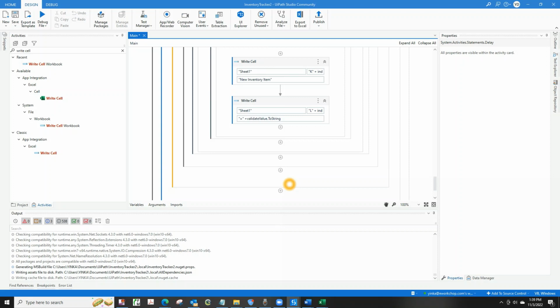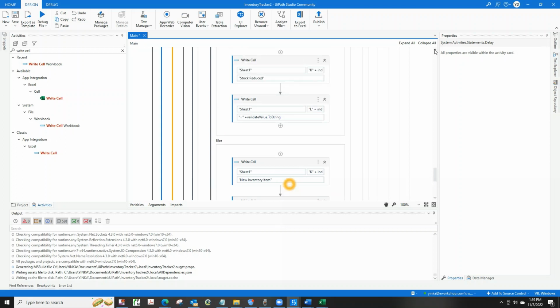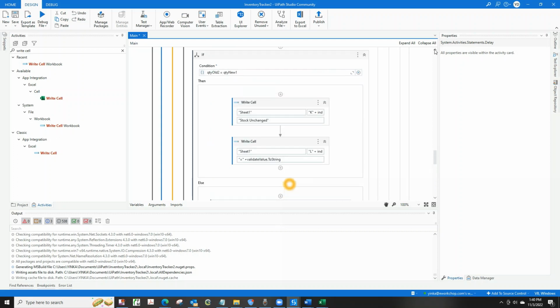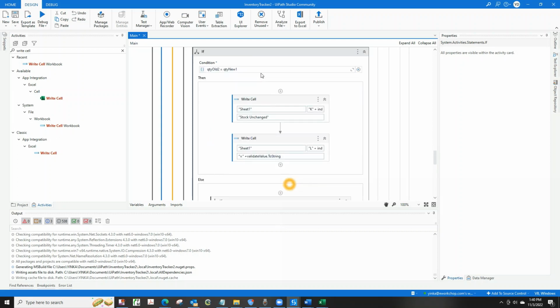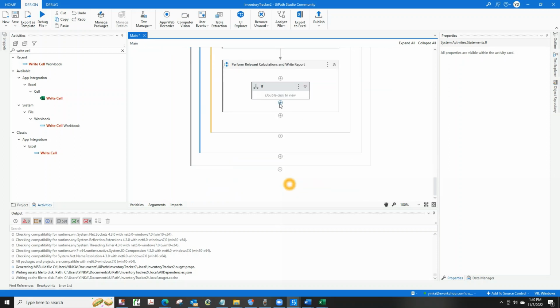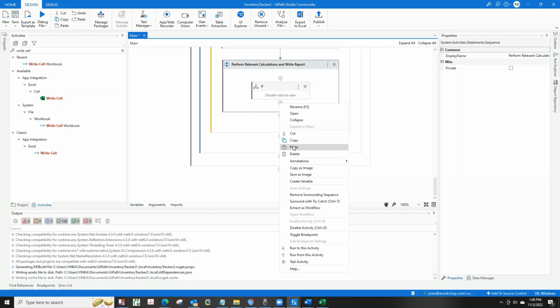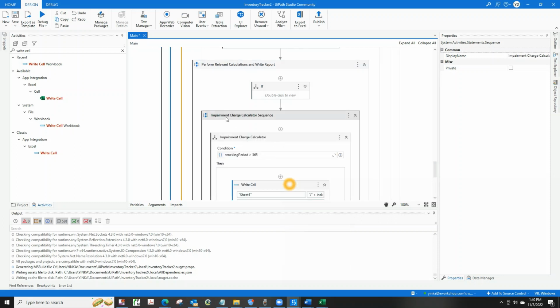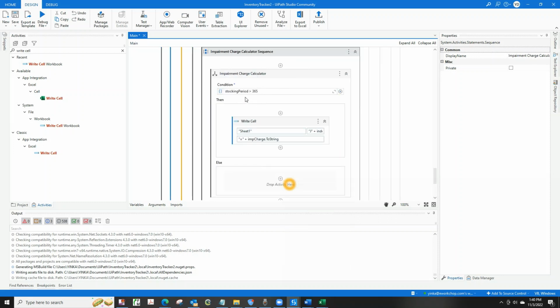So I want to add something else to this. And that is basically saying if the stocking period is greater than 365 days, then write an impairment charge. I don't know if you remember that earlier we had shown that impairment charge is 0.01 of inventory value, right? So we're saying write that into column J if the stocking period happens to be more than 365 days.